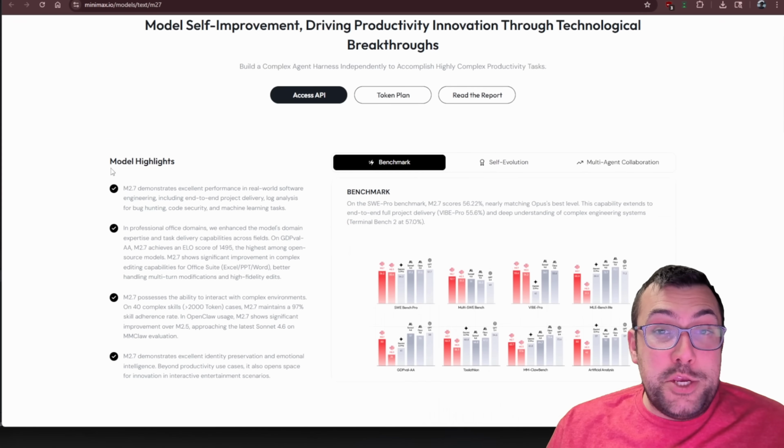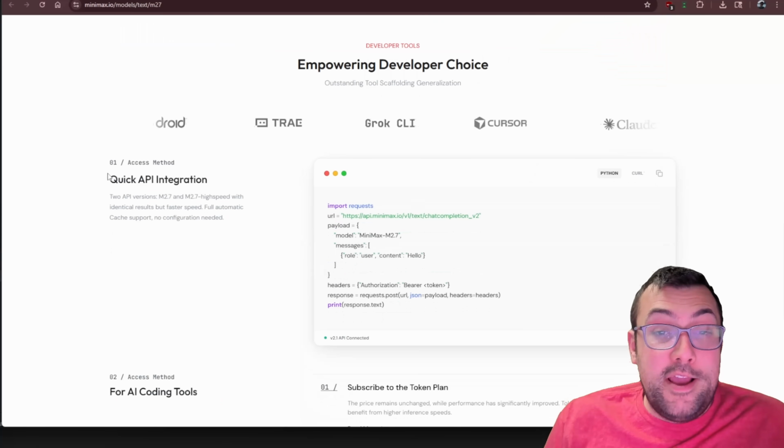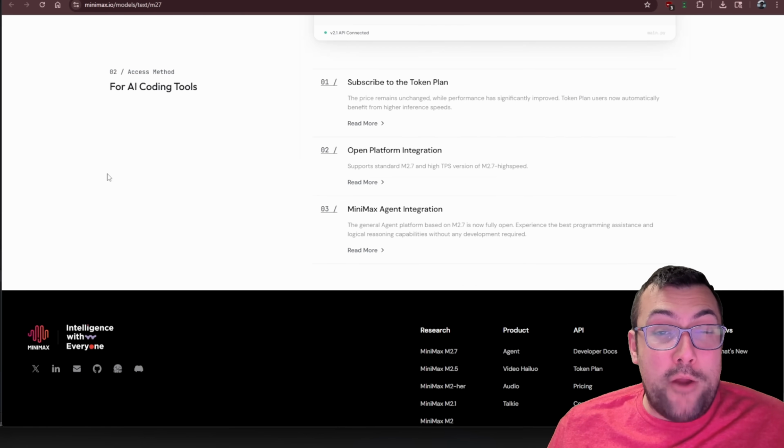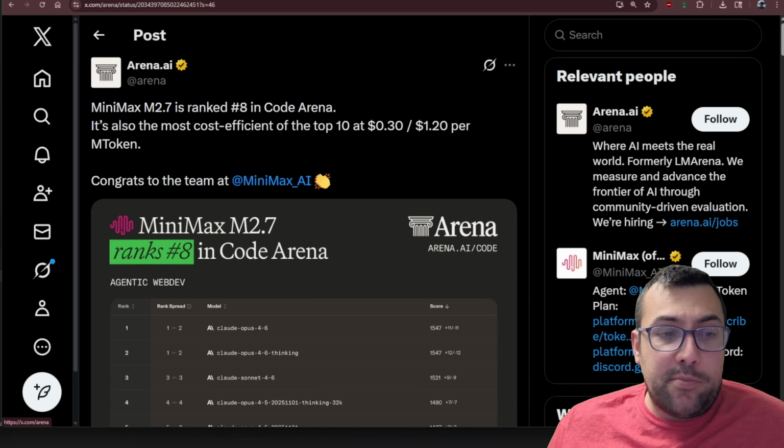Everything you have seen so far is running on the M2.7, which is MiniMax's first model, which deeply participated in its own evolution. The M2.7 model approaches Opus's peak performance in many different benchmarks. So basically, the agent that runs in the background that you can ask it to do literally anything you want is running a very capable model, and it's much cheaper than the Claude model that I was comparing it to earlier. So if you look at Code Arena, for example, the MiniMax M2.7 is ranked number 8.